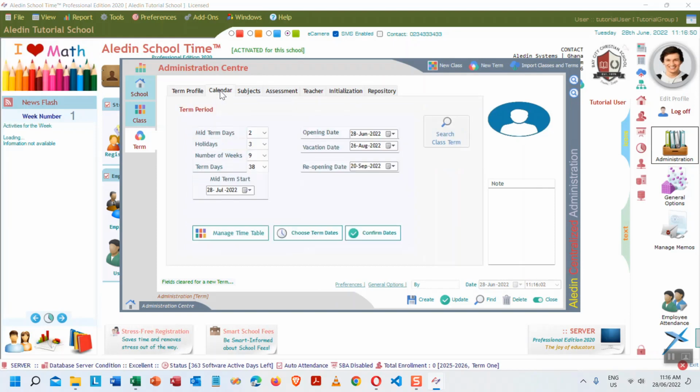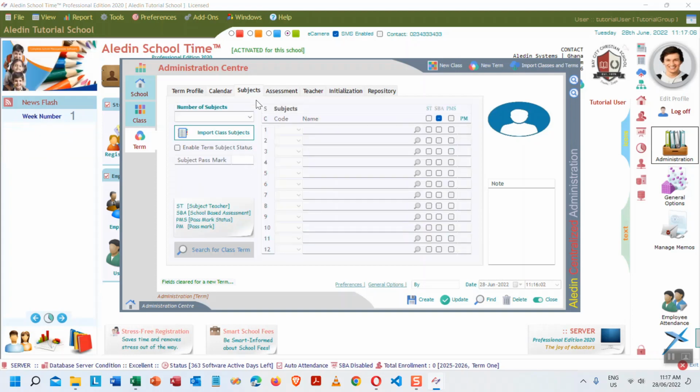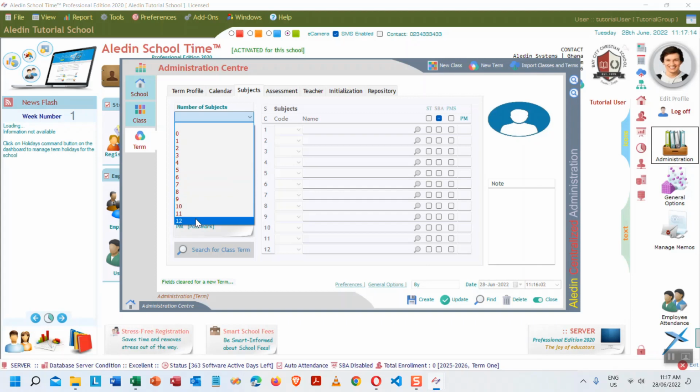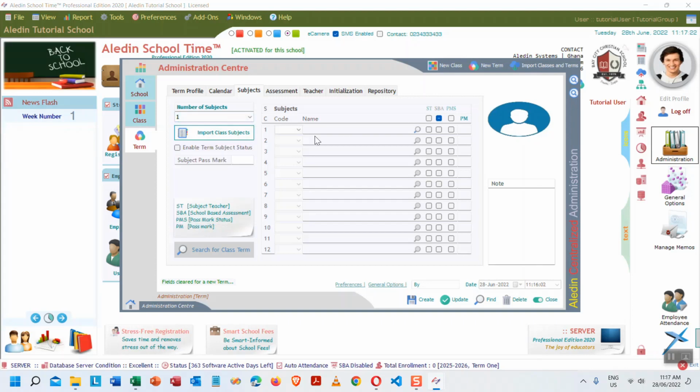Then the calendar is using the academic year details you created automatically, okay. So you don't need to do anything here. And then the subject, what subjects are they going to do? You can choose up to 12 subjects, but here is for assessment. We don't need to go into that. Probably you know how to do that. You select the number you want, then the code that you want. But you don't need to do this right now.